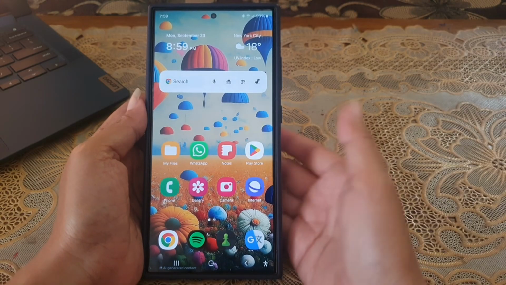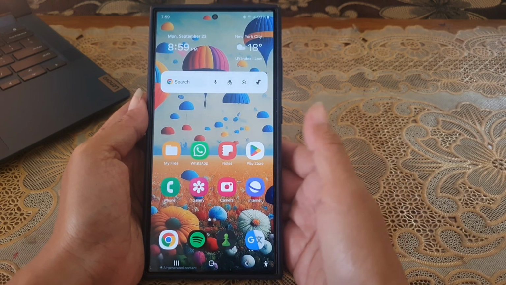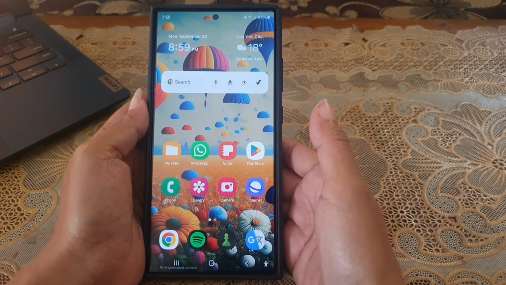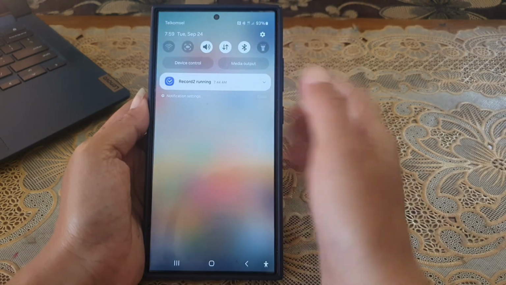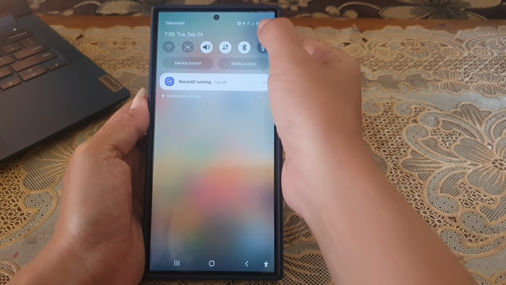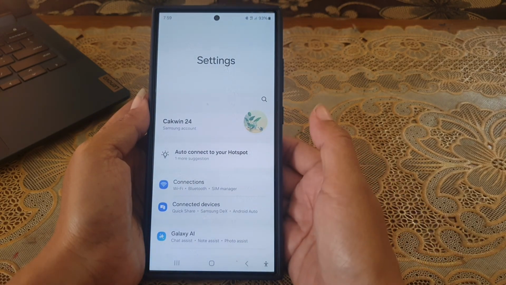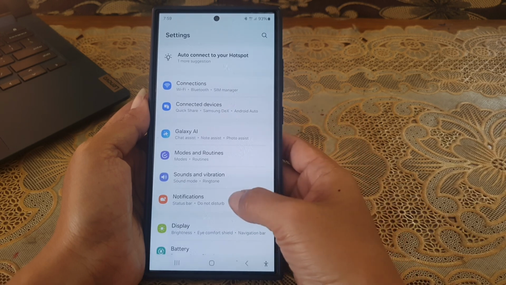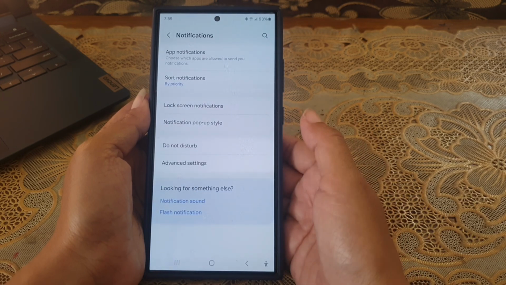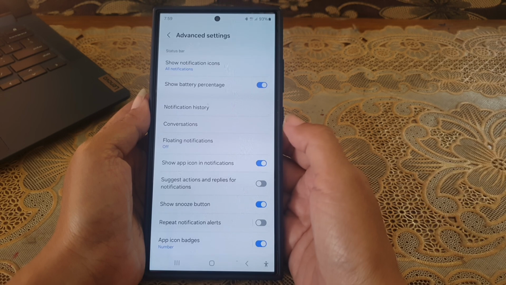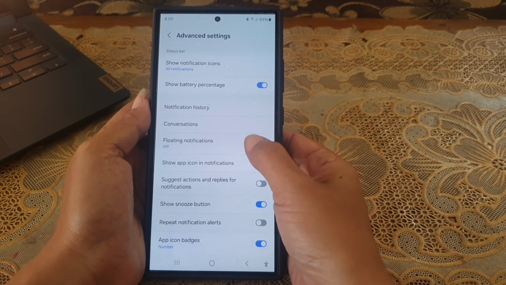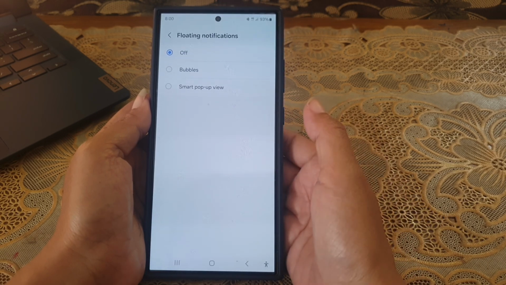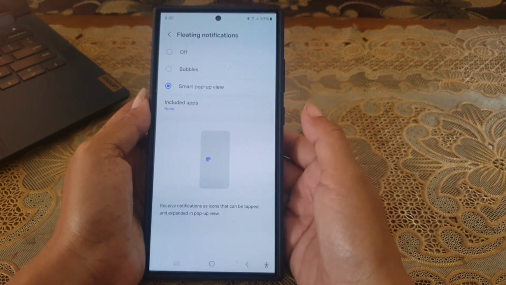To enable and use Smart Pop-up View floating notification on Samsung Galaxy S24 Ultra, swipe down the top of the screen and then tap setting icon. Scroll down the screen to find notification. Tap notification and then tap advanced setting. Tap floating notification and then select Smart Pop-up View.